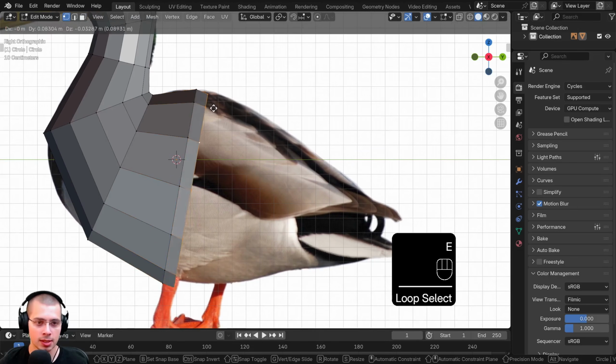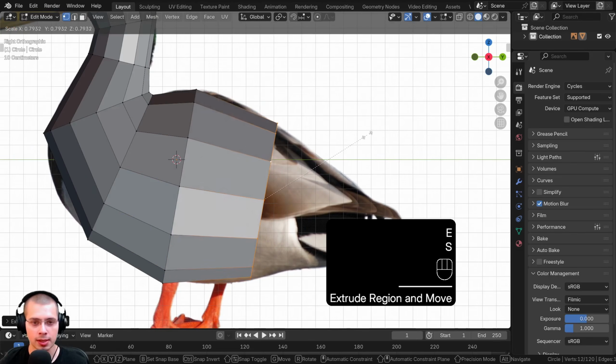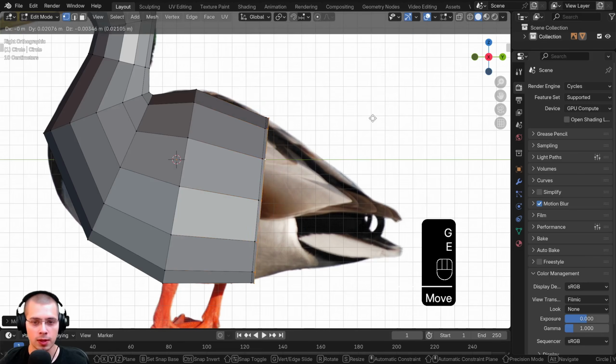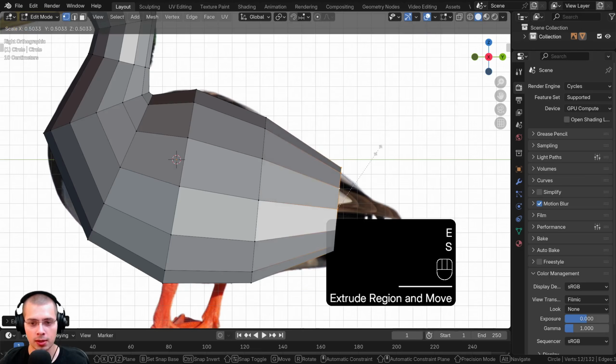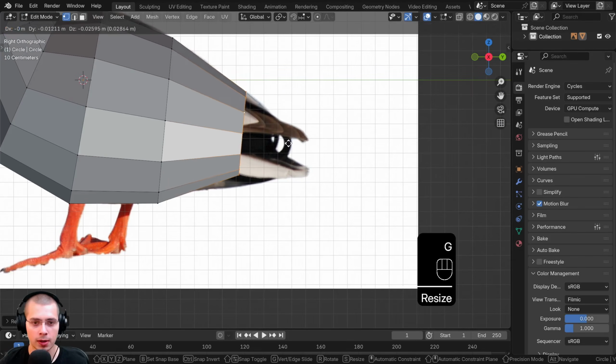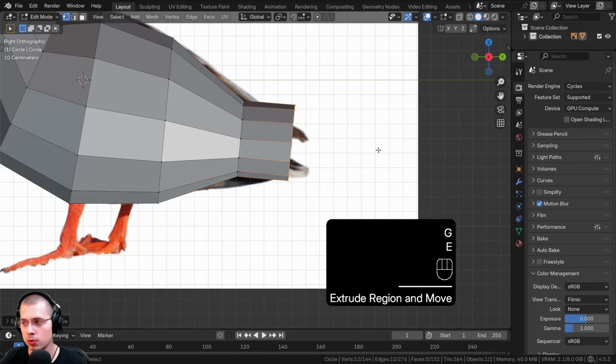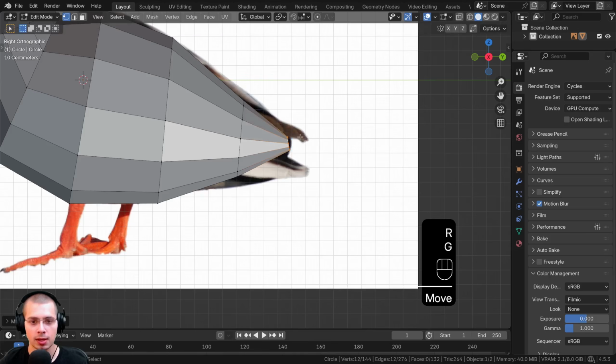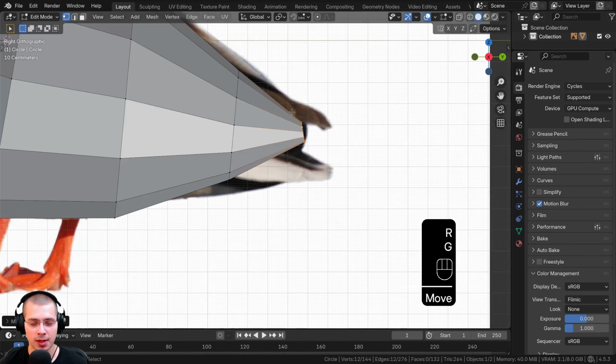And I can hit E to extrude, and then S to scale, and R to rotate, and then E to extrude, S to scale. Let's navigate our view more down here. We'll bring it down, and then E to extrude, S to scale again. Now you can see right here, there's like a bunch of little feathers and things, but since we're modeling a low poly stylized duck, we don't want to model all those little details.